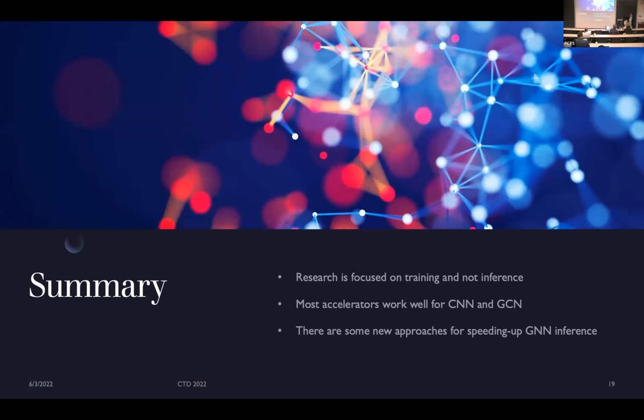So most of the research on speeding things up is focused on training and not on inference. Most accelerators are focused on convolutional networks because they are sparse and can be easily optimized. But there are some new approaches that we can try to speed up inference.